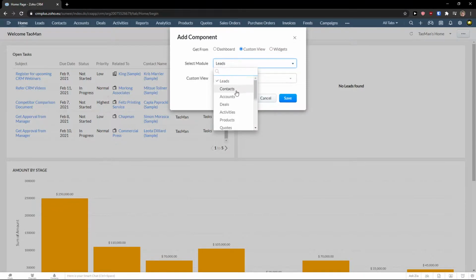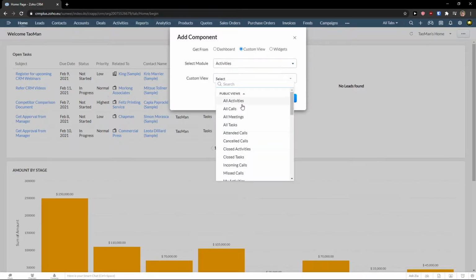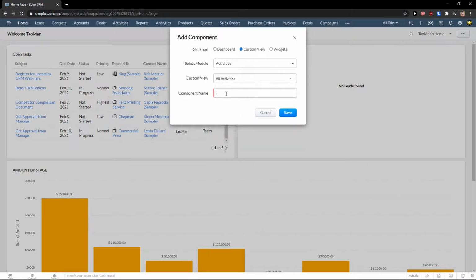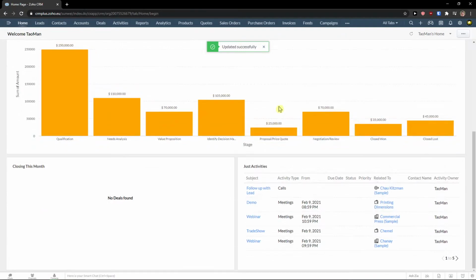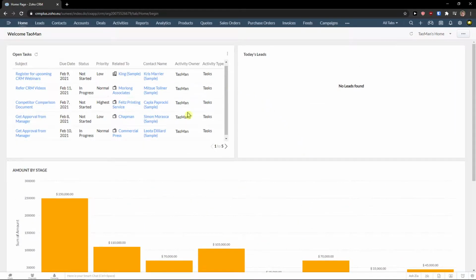Then I can select a module where I want it from. So let's say I want it from activities. The custom view is going to be all activities, or I just choose what I want to have in my dashboard. Component name, just activities, right? Click save. And on the bottom right you can see that I have just activities right here. So this is how you can edit and change your whole dashboard in Zoho.